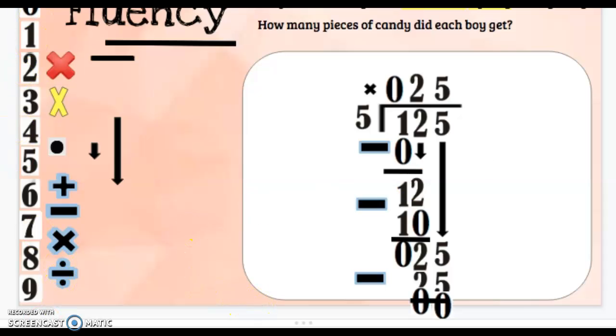Okay, so I'm going to put a text box here, and you'll put your answer in the text box. So you're going to say 25 pieces of candy. Okay, and that was fluency for today.